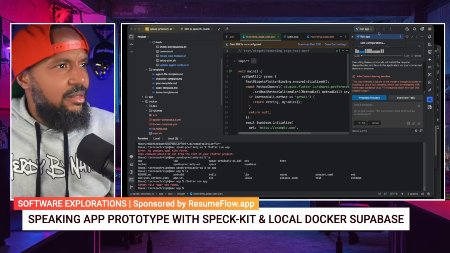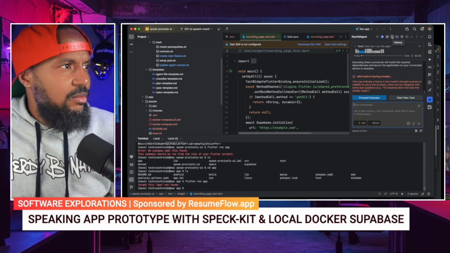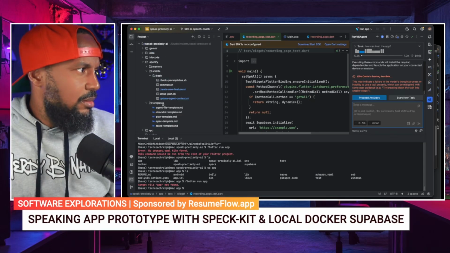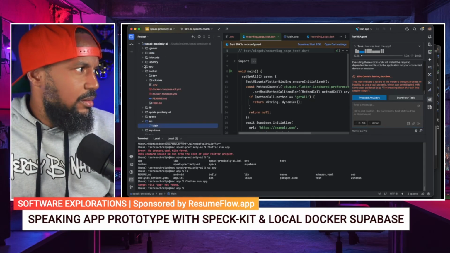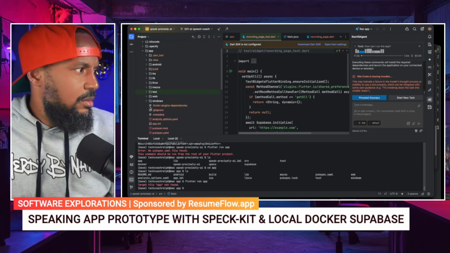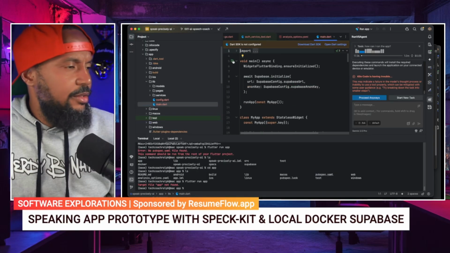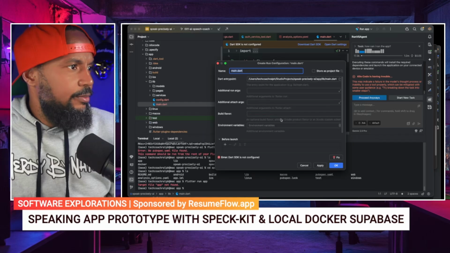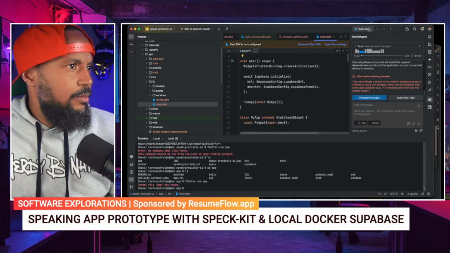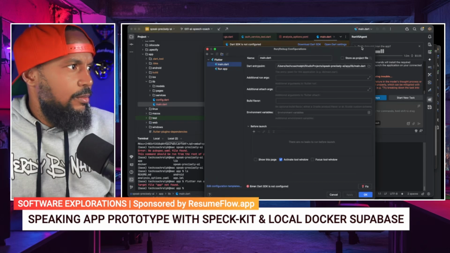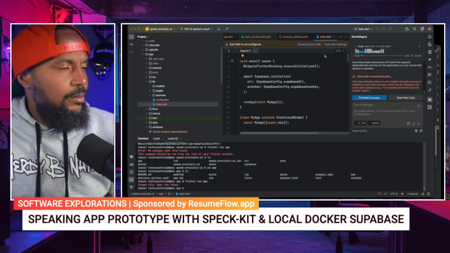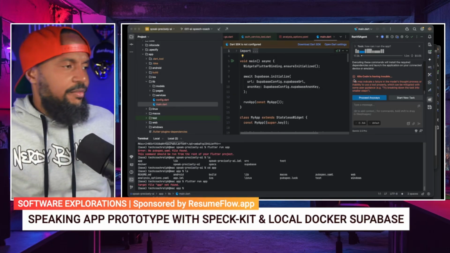I don't know how I did it on the other one. Because I want to specify what to put in. Let me go here. App. Where's the code? Lib. Main dart. Let's do this. All right, we'll leave it at that.